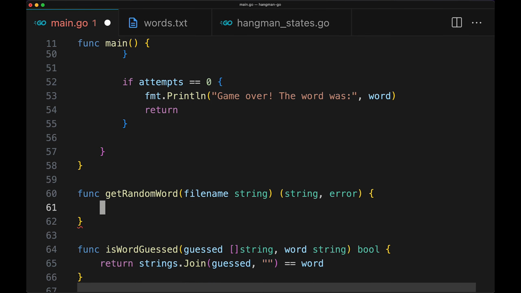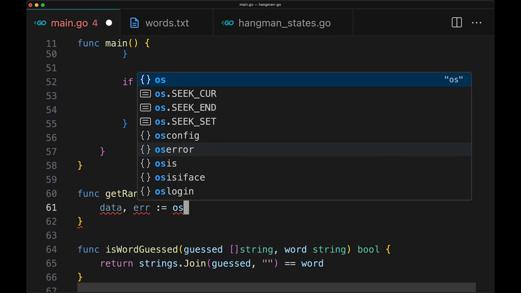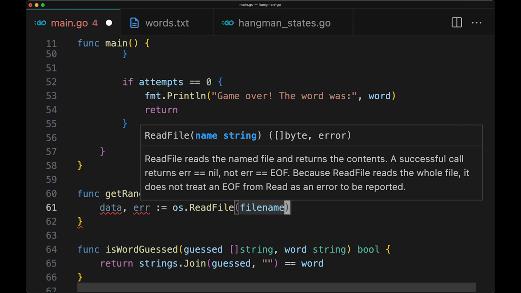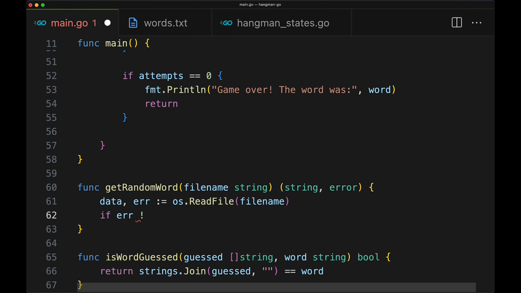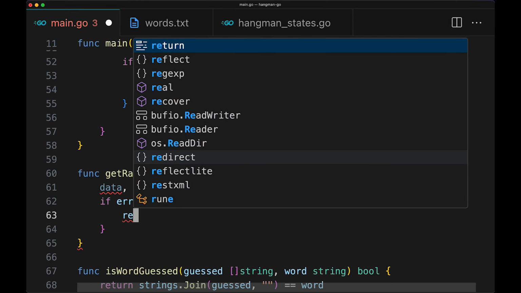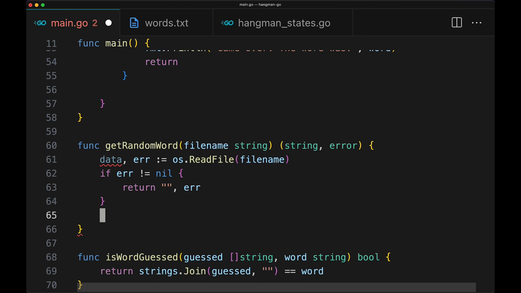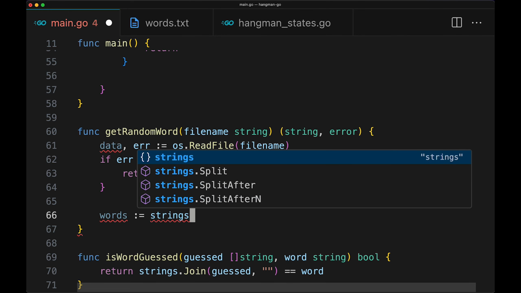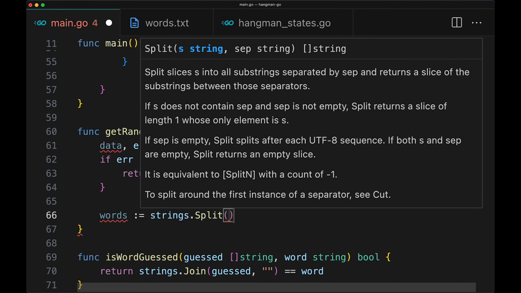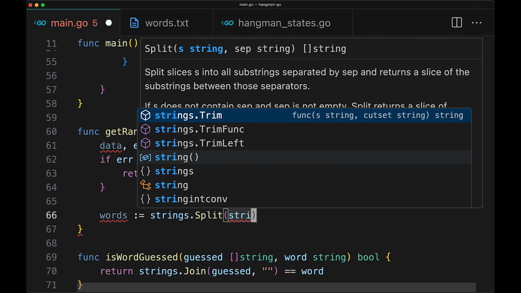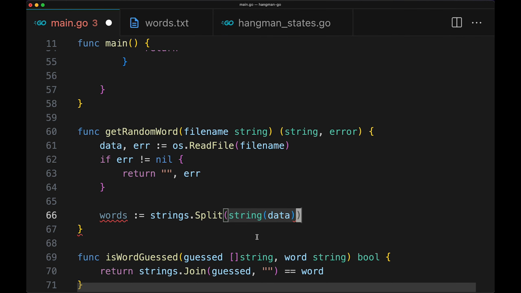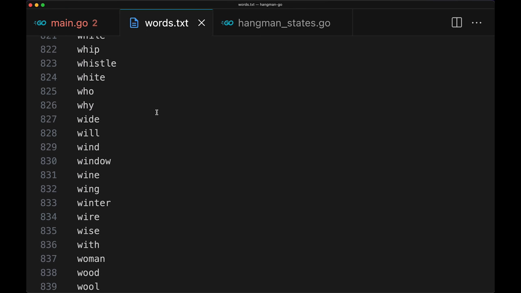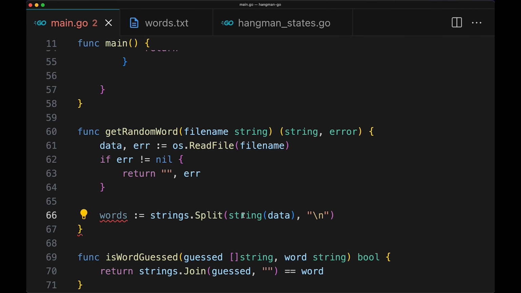So we will create 2 new variables, data and error. We set that to be os.ReadFile. We pass the file name. We check if there is an error. If error not equal to nil, in that case, return an empty string and the error. Otherwise, we create a variable called words, and here we will use strings.Split. We will pass the data, and we will cast it to a string, so string(data), and we will separate it by a new line. So if we check in the words file again, you can see every word is on a new line. So this will create a slice, and every element will be a word.